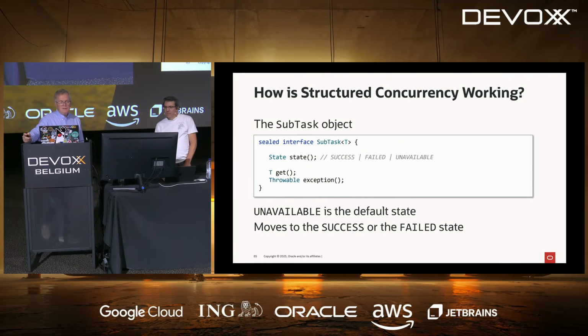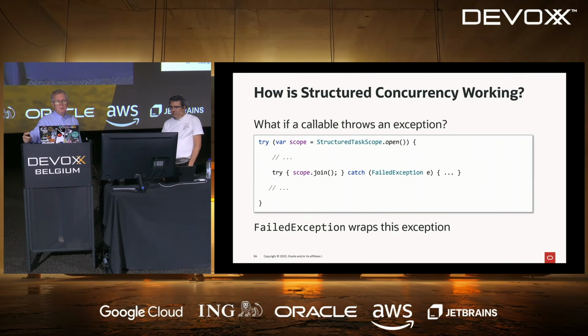The subtask object is this one. So it really looks like a future. You have a get method and an exception method that returns the throwable. The exception method doesn't throw an exception. It gives you the exception that your callable actually threw. And it has this state object, and we're going to see the life cycle of this object. It can have three states actually: success, failed, and unavailable, if the callable corresponding to the subtask object is still running. Okay, and we'll see more about that in a minute.